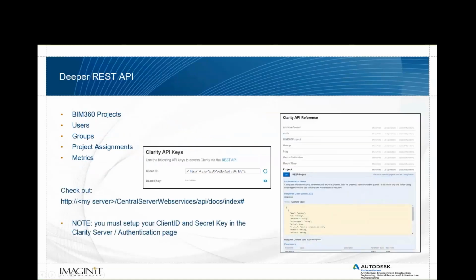We also have increased the REST API. This is a very open API so that you can integrate your other systems with Clarity, or you can automate Clarity.